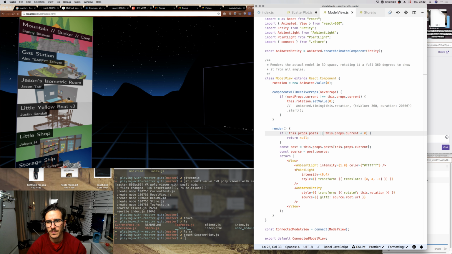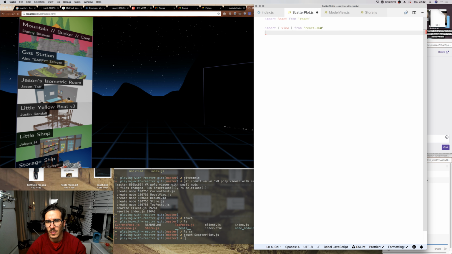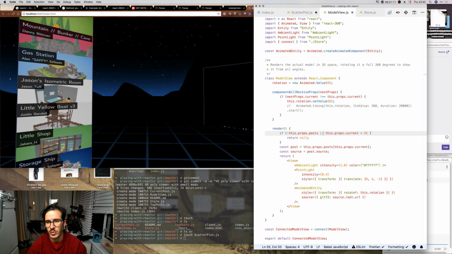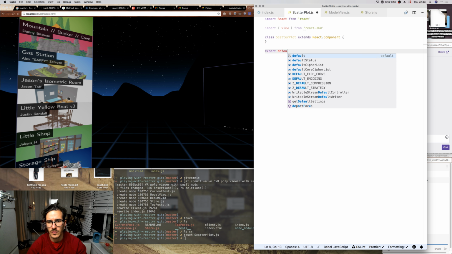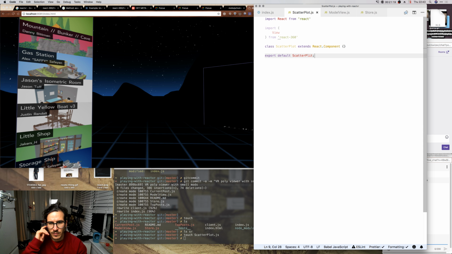And what else do we need? So point light entity connect to a store. We don't need that, but we do need a React 360 view. Import view from React 360, and we say class scatter plot x. Oh my god, why am I typing so poorly today? Extends react.component. Yeah. Export default scatter plot. And again, I'm terrible at typing today.